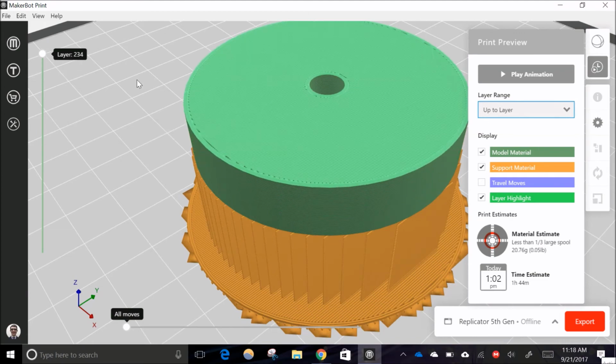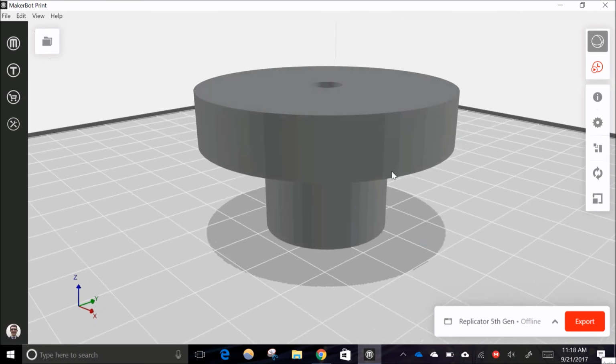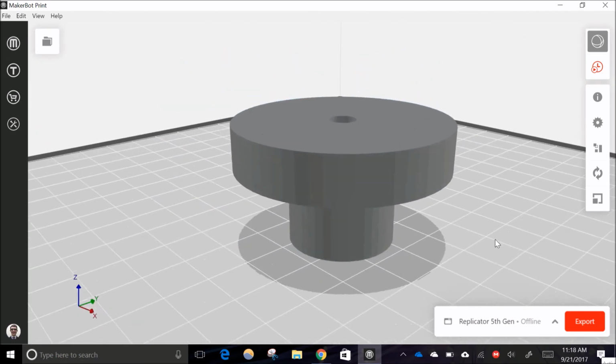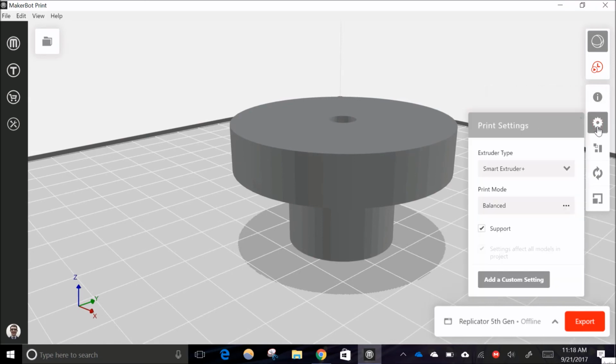The last thing I'm going to do in this video is show you the different settings for printing. And then I'm going to show you how to actually export the object so you can print it on the 3D printer. So under print settings, extruder type is basically something you don't have to worry about on the Replicator 2s.